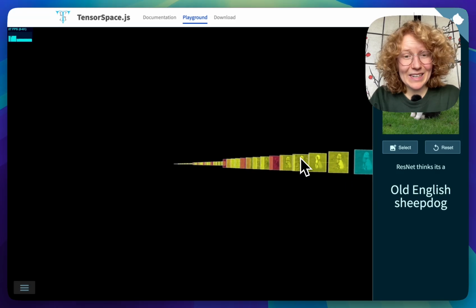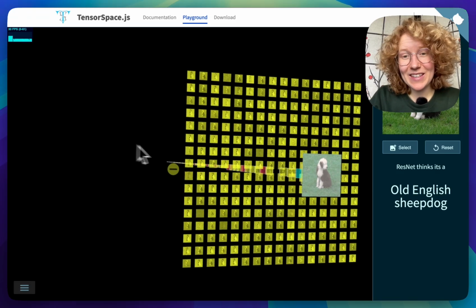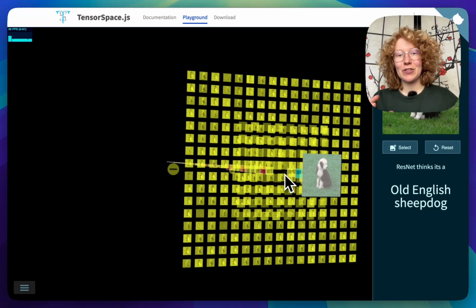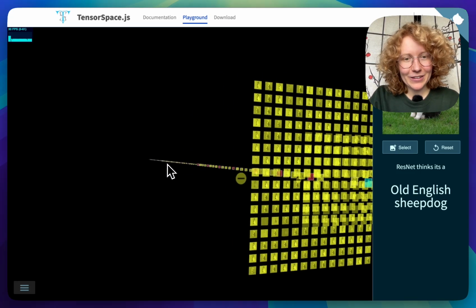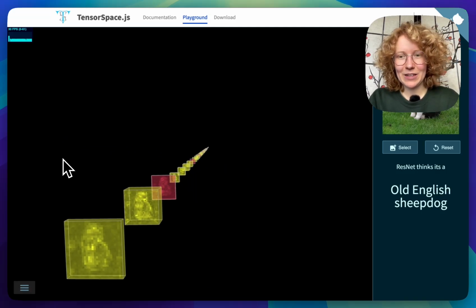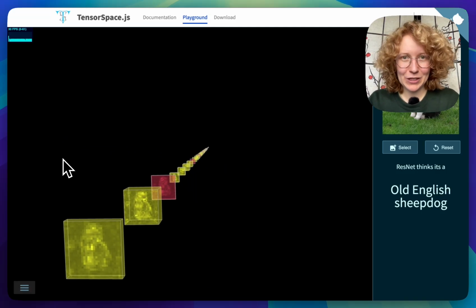Well, pretty deep. As we can see, the image passes through each of these layers where features are extracted layer by layer until at the very end, we get a classification. In this case, an Old English sheepdog.